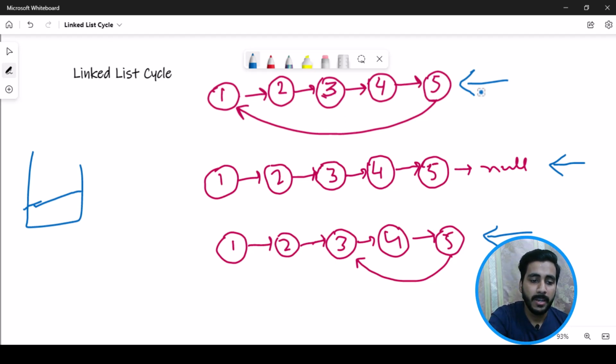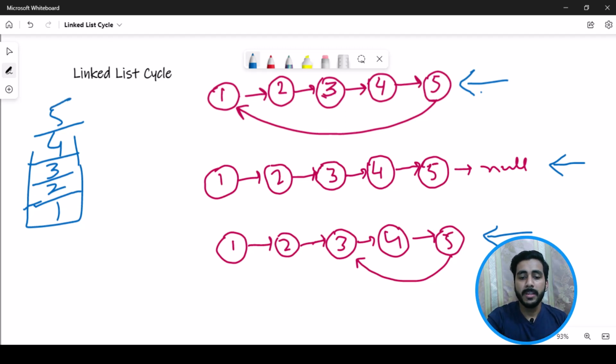Suppose we are adding 1, and second will be 2, and 3 will be added in the hash set, and 4, and 5. When it goes from 5 to 3, it will check in the hash set and 3 is already present. So it can return true because it is already present in the hash set.